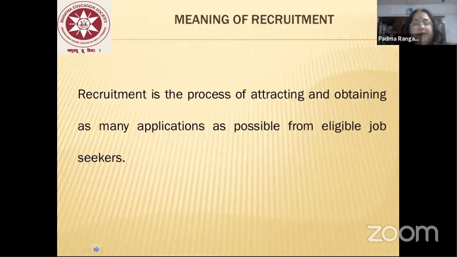Meaning of recruitment. Recruitment is the process of attracting and obtaining as many applications as possible from eligible job seekers. Now, the key words in this particular meaning are "as many applications as possible." So when we're looking at recruiting, it's not just finding the first person who has applied, seeing that he has certain qualifications and experience, and immediately giving him the job. Such an activity does not happen.